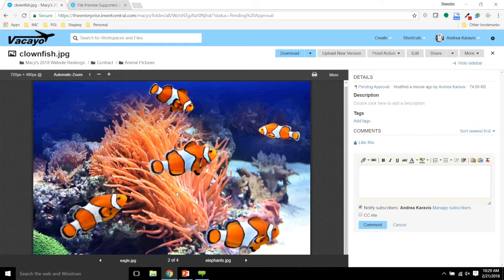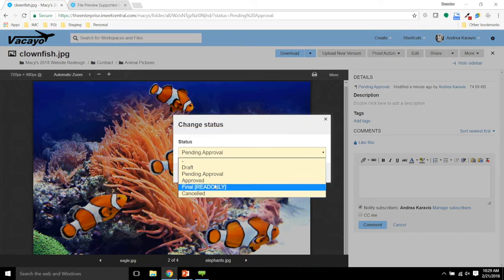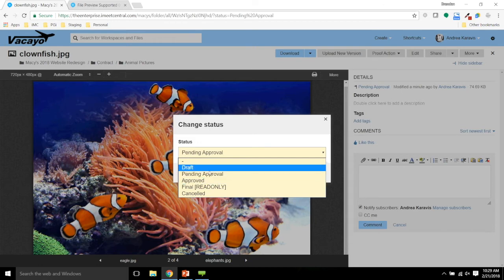So here I am back in the file preview area. I have my click to edit description. I've got my status. I also have the ability to add tags. Now, a file can only have one status, right? I've got a drop-down picker. I have no way of saying it is pending approval and final, or it is approved and draft. You have to pick one.